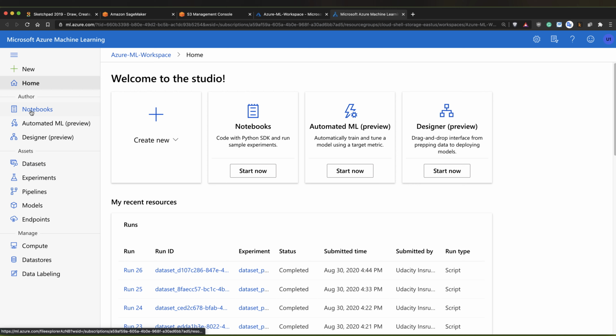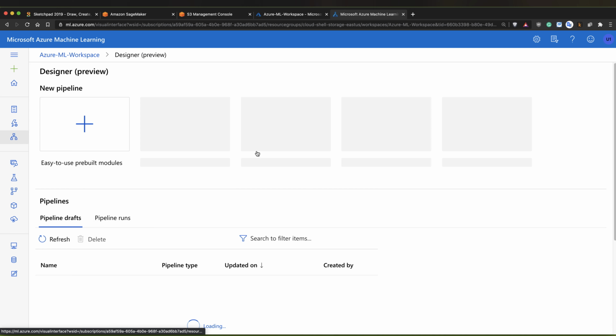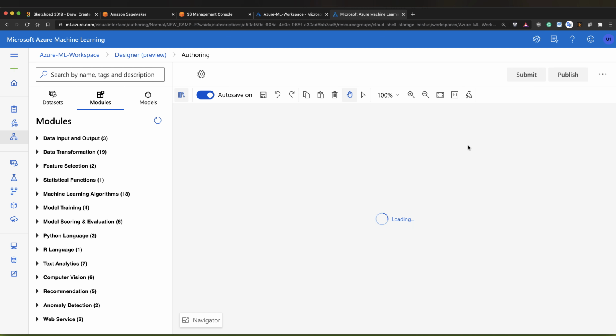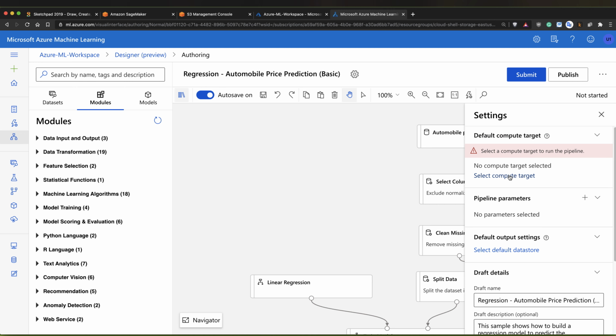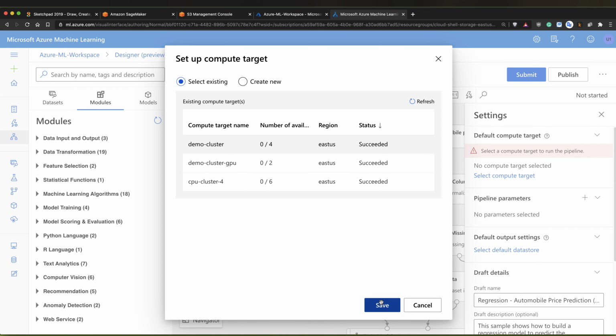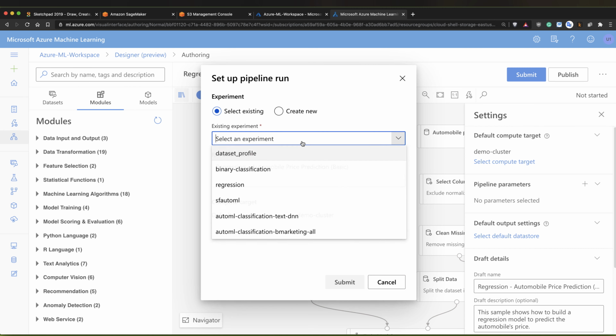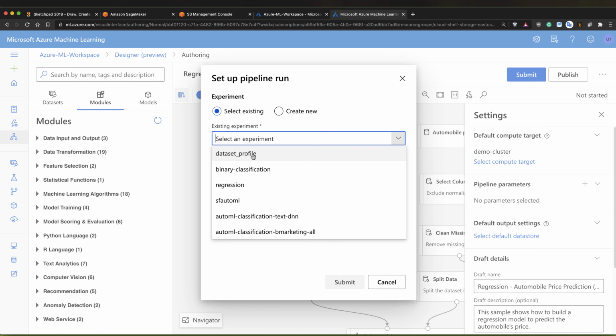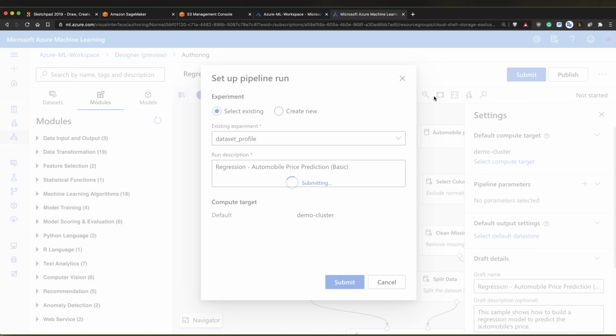And if you look at some of the things, they have these notebooks, Designer. So this is kind of similar, except this is a GUI tool that allows you to do drag and drop machine learning. And so if you look at this, you can essentially run something against a compute cluster. We'll say dataset profile. It'll go through and do it in a visual way, go through and build a machine learning job.